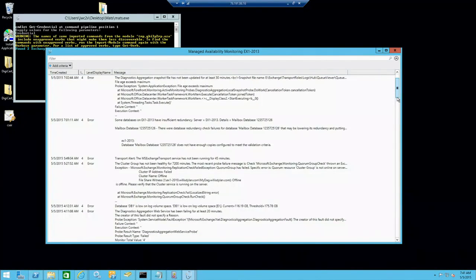So you can actually see why my clustering is not healthy. You can see what's up with that one server cluster or copy event. You can see what's going on with transport. So a lot of this data is right here exposed to you very, very quickly and very, very easily.